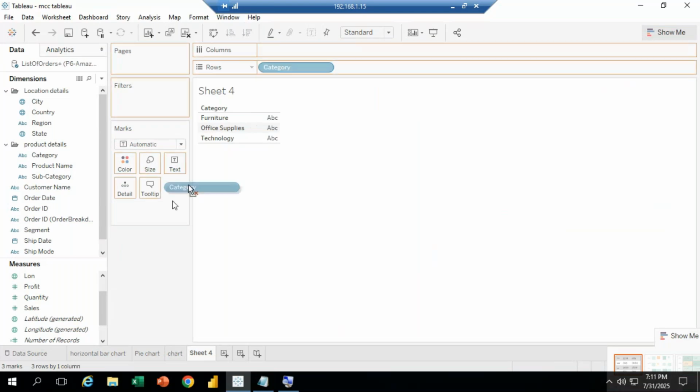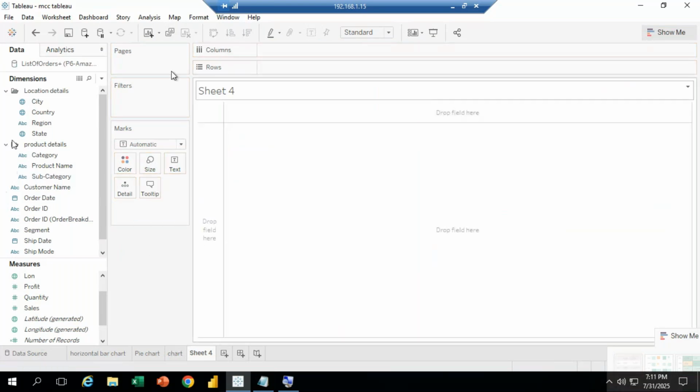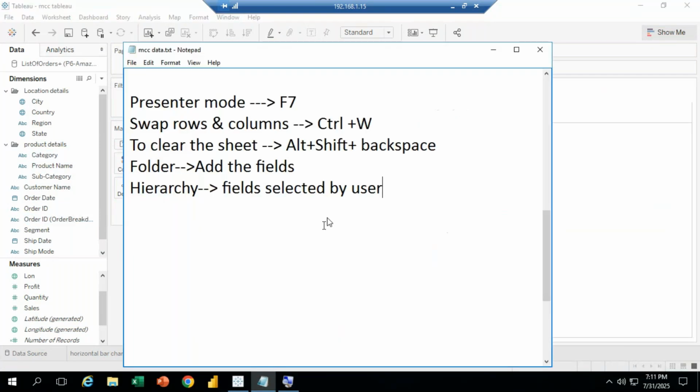First, select the category. I want a hierarchy like this. Means first category, inside of this I need subcategory, inside of this I need product name. Like this I want to create. How to create all these options? Using these options we can create.